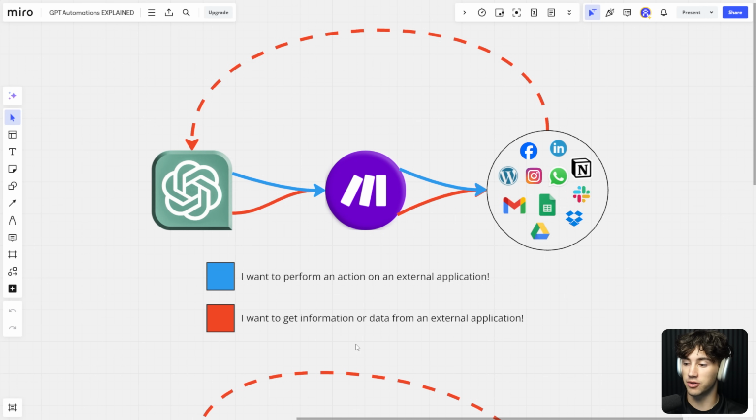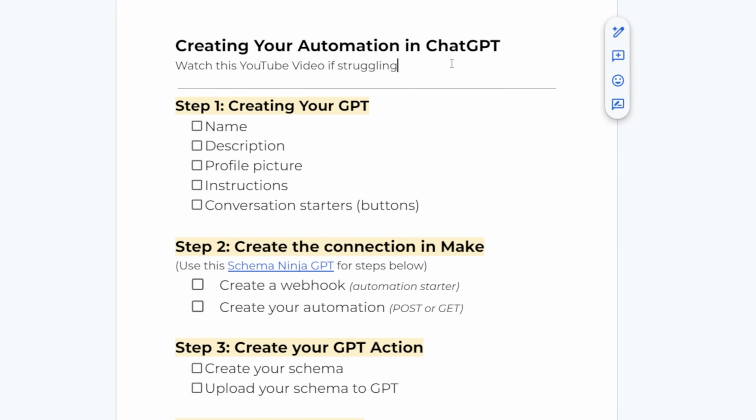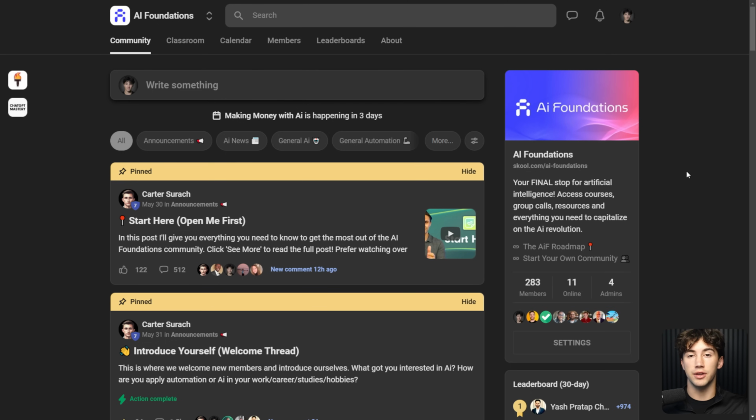I'm going to be giving you so many resources. I'm going to be giving you a step-by-step checklist, and I'm just going to ultimately walk you through how to do this and how to see success when automating tasks in ChatGPT. Listen, AI should be saving you hours of your time right now. If it's not, then you're doing something wrong.